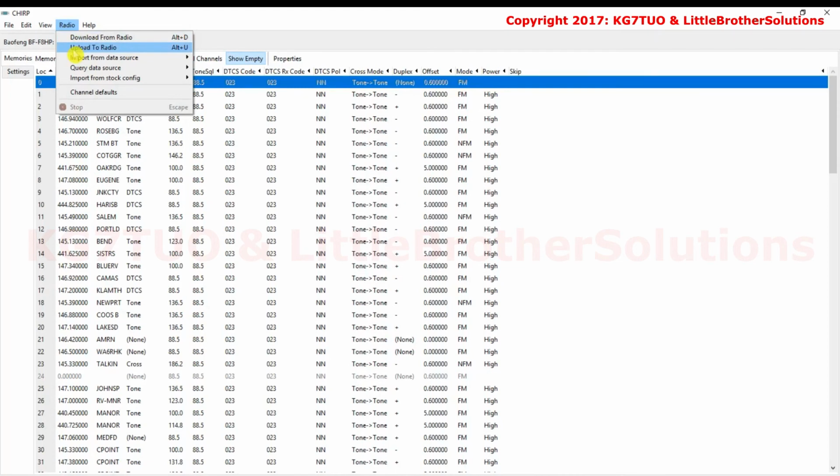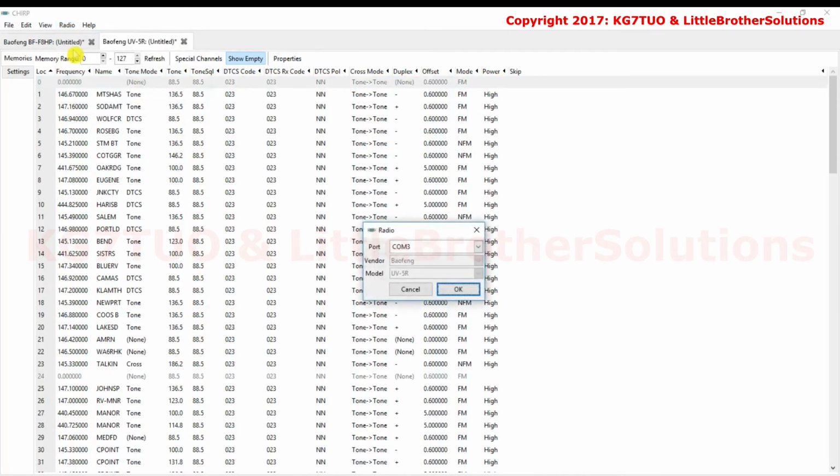We're going to click that, and we should see the little pop-up, COM3, Baofeng, and it's a UV5R. But see how these are grayed out? That's because this tab is a profile for that radio. The only thing that could change is the COM3 port, or the COM port. Click OK. You should get your cloning.